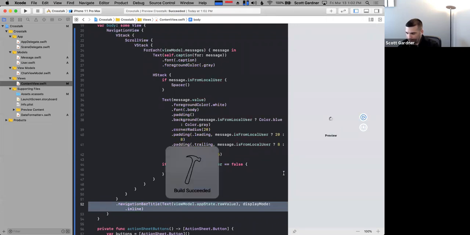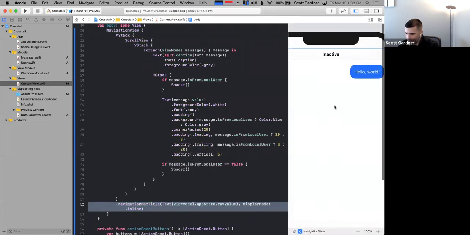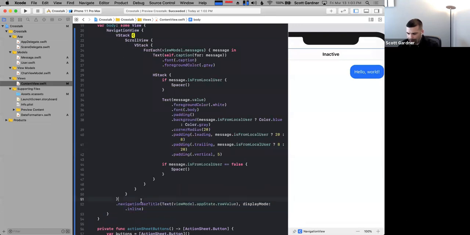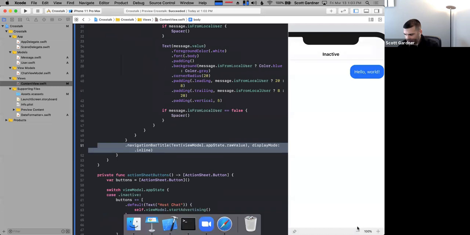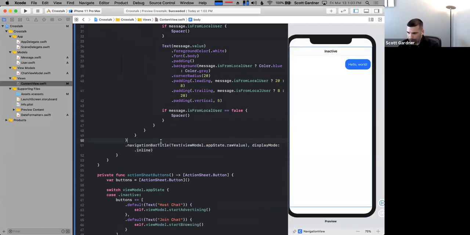Let's see. Yeah, so it does work. I could have left that there, but I'll just be consistent, because I know the finished version of this project, for whatever reason, has it added to the scroll view itself. So there we go.